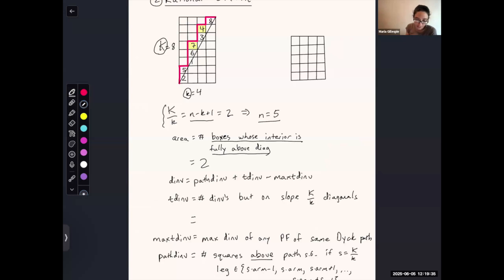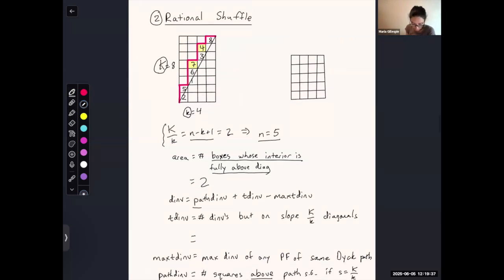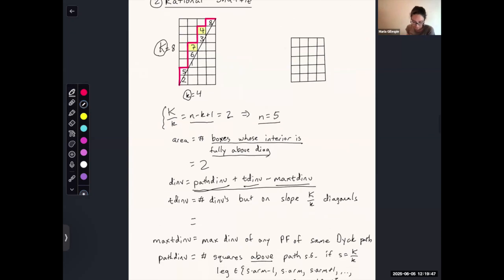And the dinv statistic for the rational shuffle theorem is extremely complicated. It's actually a sum of 2 dinv statistics minus another dinv statistic. So it's going to be path dinv plus t dinv minus max t dinv. So I'll break each of these down. T dinv is the easiest because it's the number of diagonal inversions, but just taking the slope to be different.